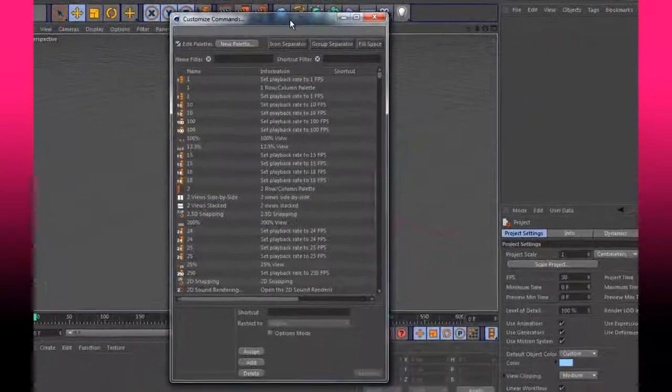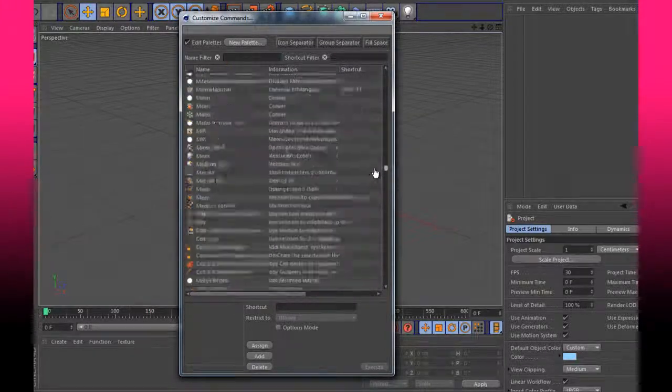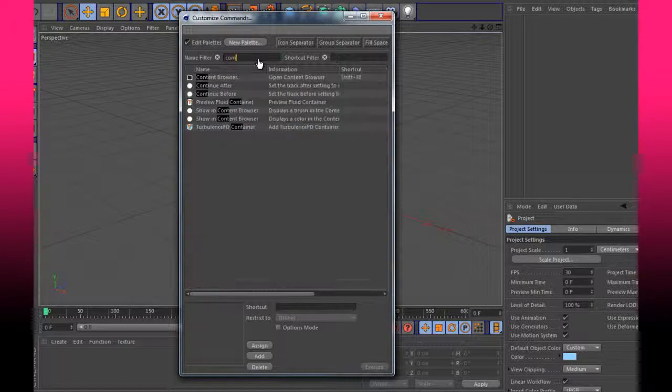Here we get all available commands in Cinema 4D. Now, if you know specifically one that you'd like to apply, you'd type it into search and it would bring up a criteria that matches that search. Or you can just scroll through the list of all available commands, which is rather lengthy. So for this example, I'm going to use Content Browser. I'll start typing content and you see that we've got Content Browser. And I will just drag that up here into one of these slots.